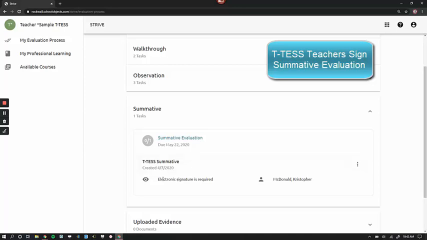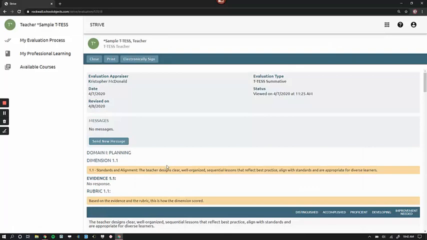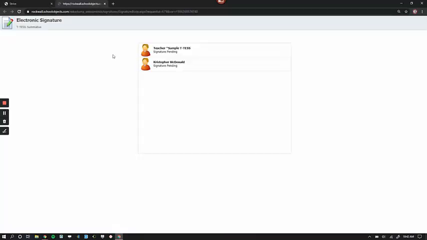And so you're going to see that an electronic signature is required. Go ahead and click on that summative document, and here's where you'll review it. If you have questions or have a dispute, you can submit a message here to your principal. Once you both have come to an agreement, you can then come up here to electronically sign your document. You click electronically sign, and you'll see that your signature is pending.